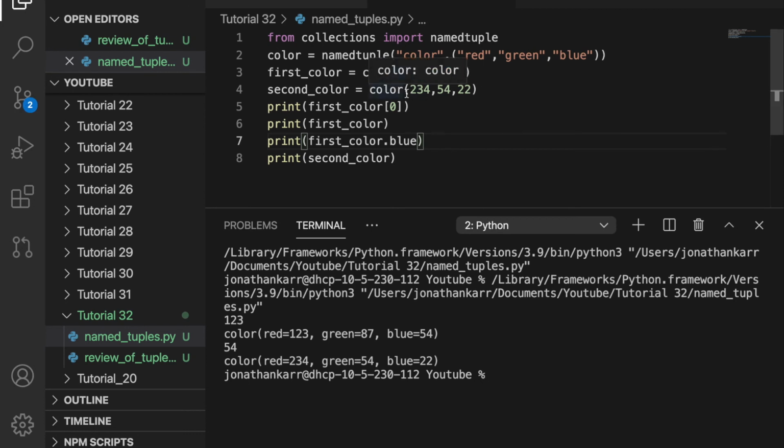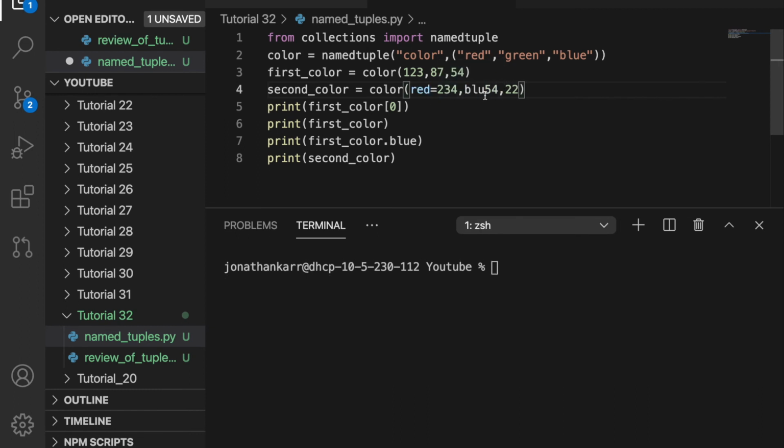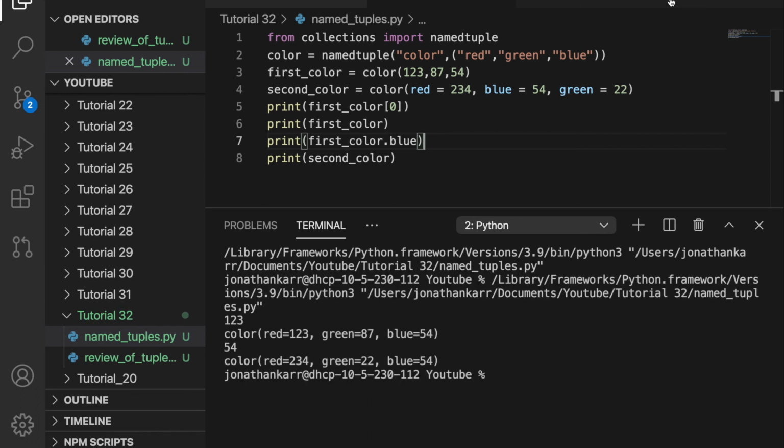But let's say when I created this, I wanted 234 to be red, 54 to be blue, and 22 to be green. I could set red equal to 234, blue equal to 54, and green equal to 22. Now when I run this, it sees that I defined secondColor in red, blue, green, and it's going to flip that into proper red, green, blue down below. So it's going to flip 54 and 22. And this is another benefit of named tuples. And that's the summary of the benefits of named tuples over a regular tuple.